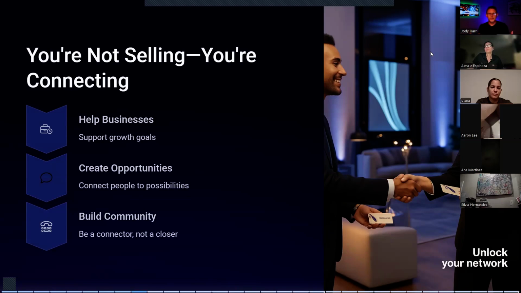And then again, building your community, being a connector and not worrying so much about being a closer, because a lot of people think, oh my God, I'm terrified of sales. Well, you're not being a salesperson. We don't want you to be a salesperson. If you can sell, great, that's fantastic. That's just an extra skill for you. Good on you. Makes it easier for you to overcome objections.